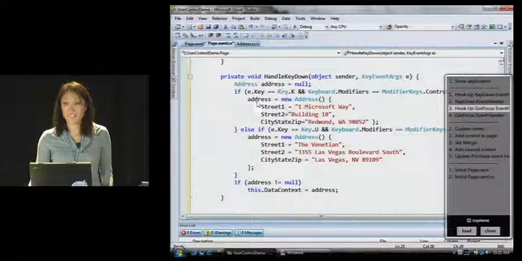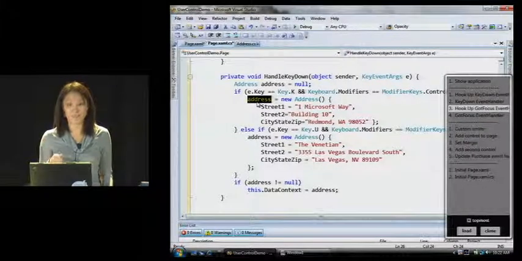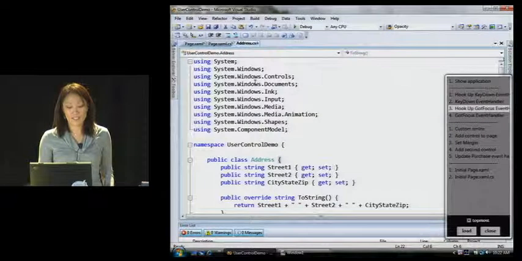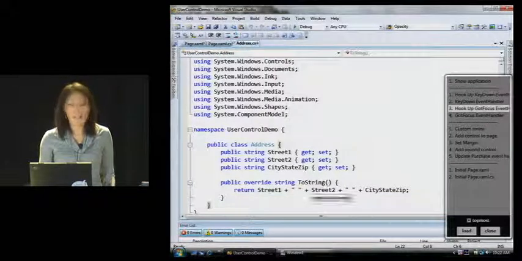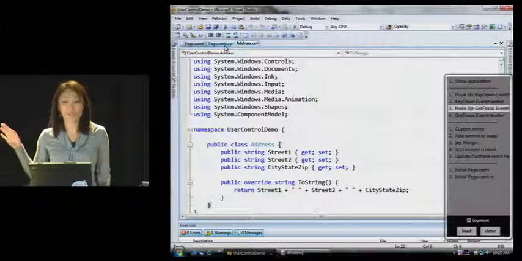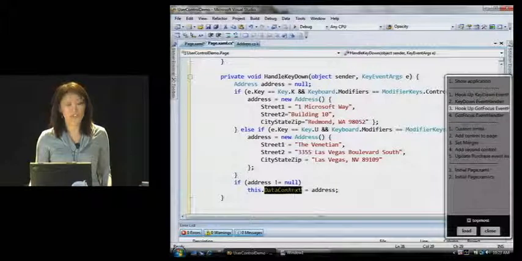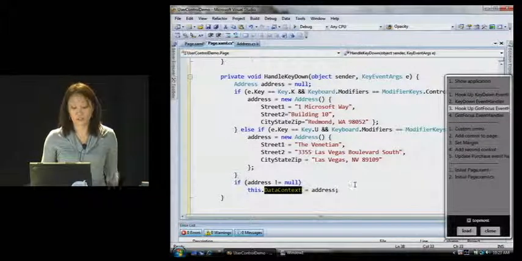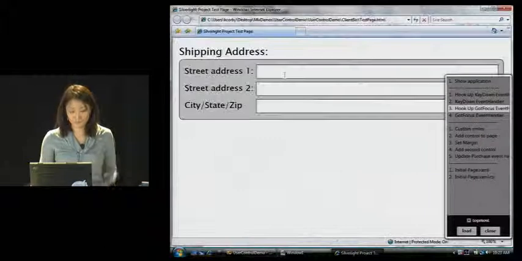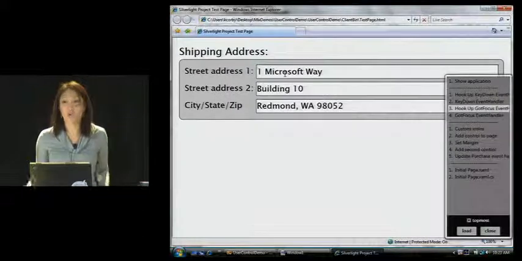You can also see here that I'm not actually directly setting the text in the text boxes. I'm actually creating an address data object, which just has a couple different properties. And again, I don't want to go deep into data binding, but just to let you know that this is what I'm doing behind the scenes. I'm creating a data object and then setting the data context for this app. So let's go ahead and run this. And you can see I hit Control K, Control U, and just like you expect, we get that auto-populate behavior.